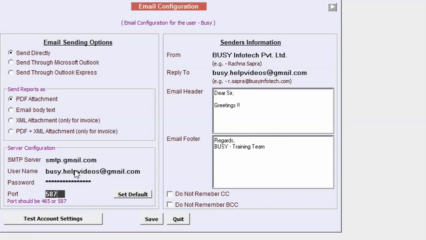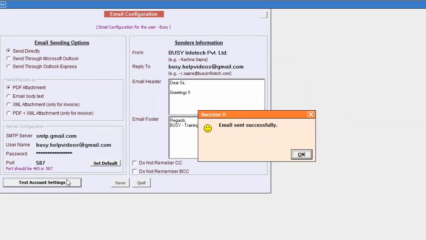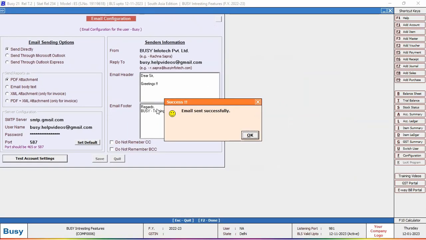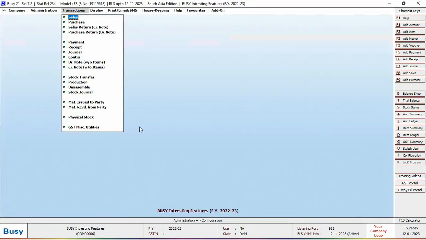Now, after specifying all the configuration, click on Test Account Setting to verify the details. Email sent successfully. That means all the details specified here are correct. Now, we will save this configuration. After that, we will send an invoice through email.